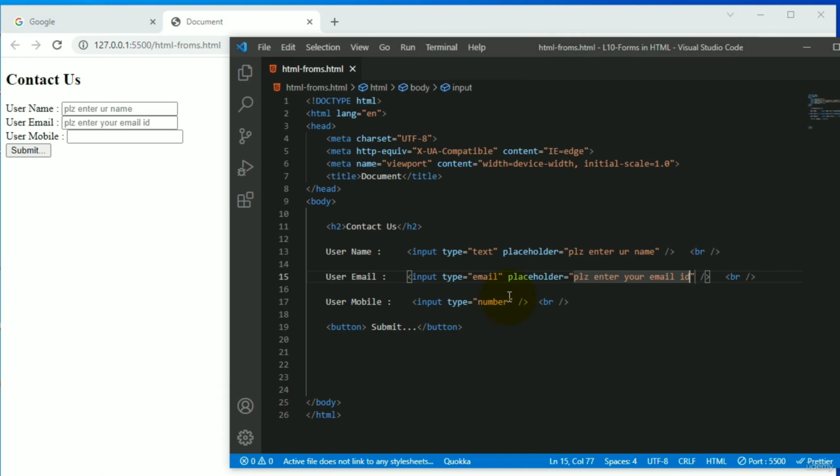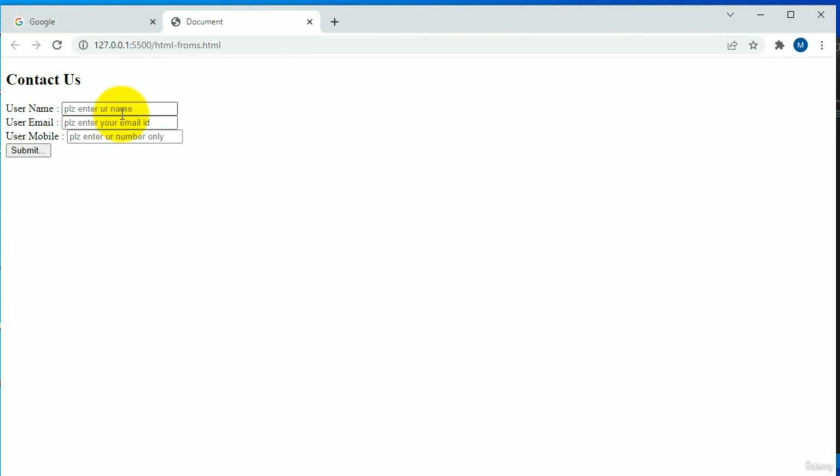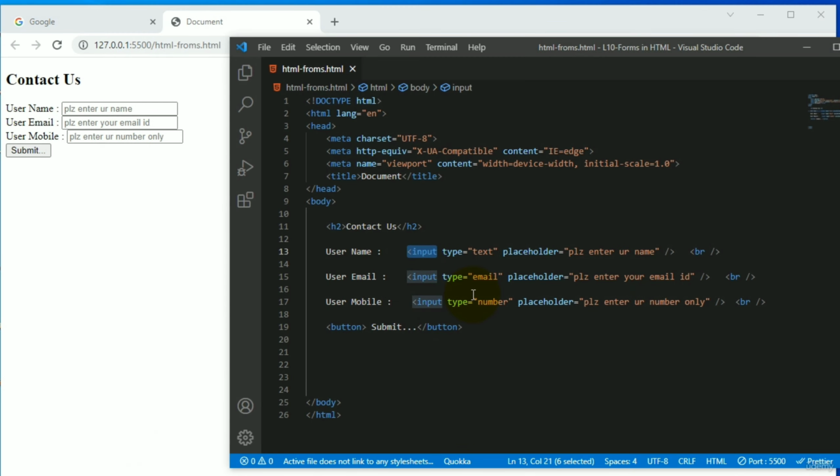So what I will do is I will define this placeholder like this. Placeholder is equal to please enter your number only. So here you can see the fields. These are the input placeholders having here in this input element only. So this is an attribute. Type is an attribute. There are different kinds of attributes.